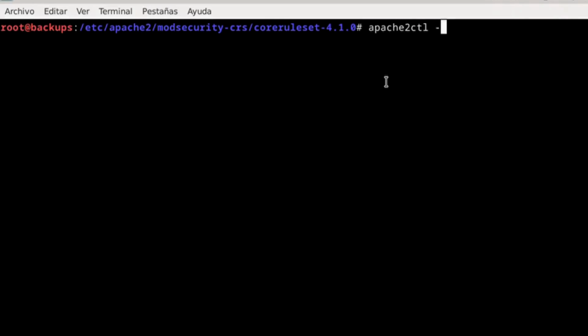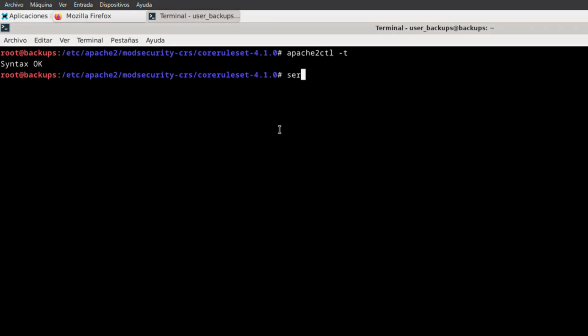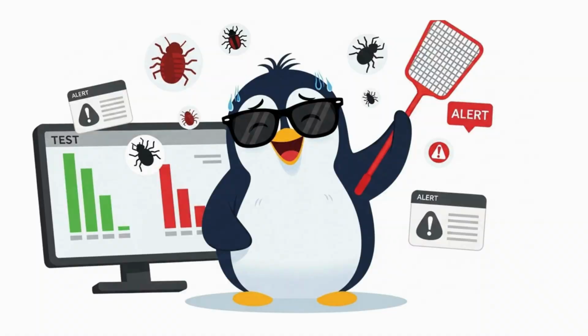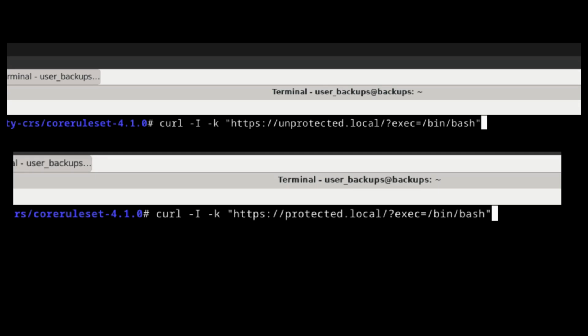So now we're going to check the syntax. If you see that it says it's okay, then you're ready to go. Reload the web service so the changes will take effect. And this is the most exciting part. It's time to test. We are going to use curl to send a simple but potentially malicious request to both sides, the unprotected one and the one we just secured.